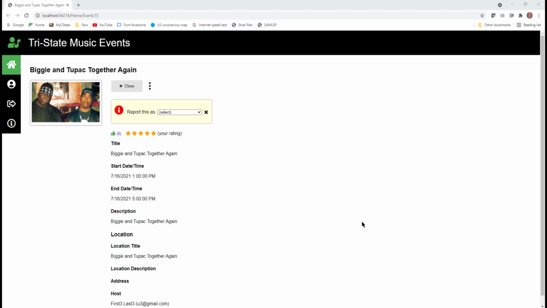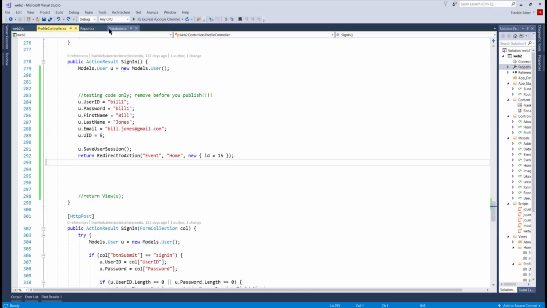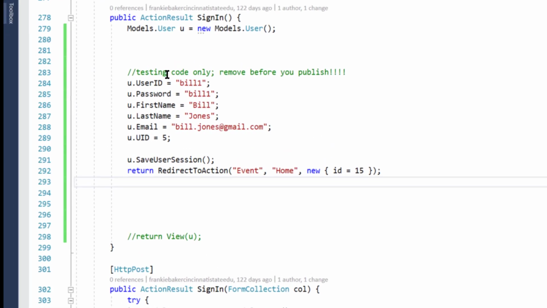All right, so now we're going to set some breakpoints in the code behind and in the JavaScript and step through all this code. Check it out. So we can close event.cshtml, and that's it. Okay, so let's go ahead and set a breakpoint inside Profile Controller if you don't have it open already. Inside Profile Controller in the sign in action result, let's put a breakpoint there.